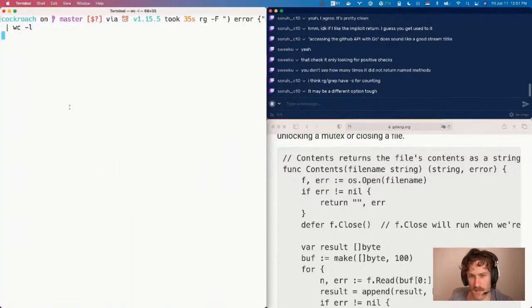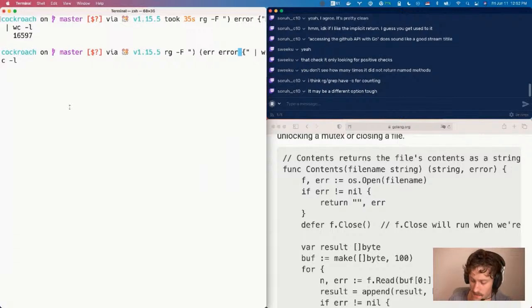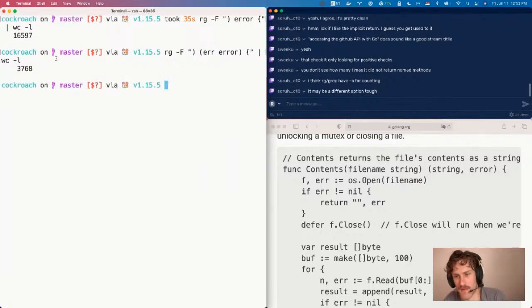So this is a search for how many functions return a single error that is not named. And then this is the search for how many times we return an error that has the name error. So, Swiku, we got some data for you. This is 4,000 named and 17,000 unnamed. So it appears that in open source code, my first guess is that we name the return values about 20% of the time.